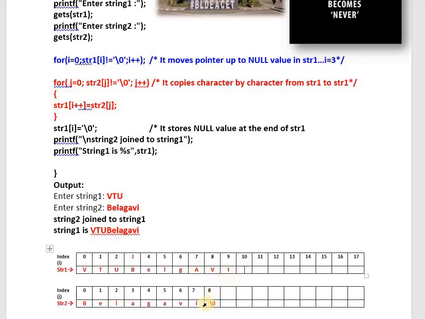But here null appeared. Is str2 of 8 not equal to null? No, stop. Now what do you have to do? You have to store the null value here on your own. In str1 of 10, you have to store the null value. i is already 10, so str1 of 10 equals null. That means I joined string 2 into string 1, then I copied the null value on my own. What happened? str1 now has VTU Belgavi.